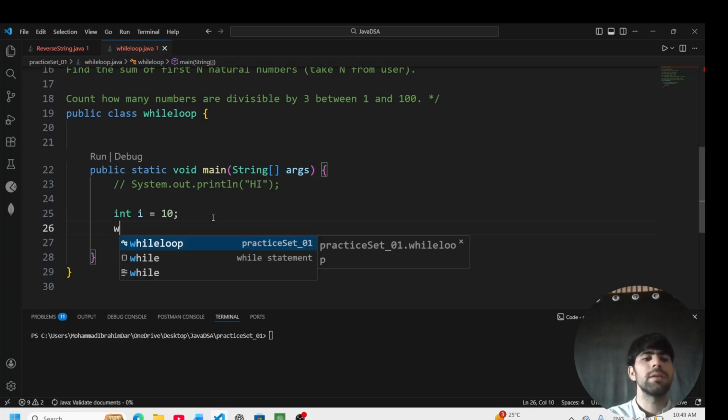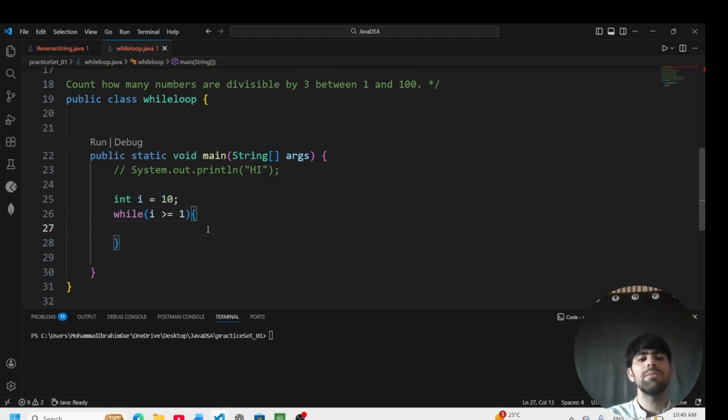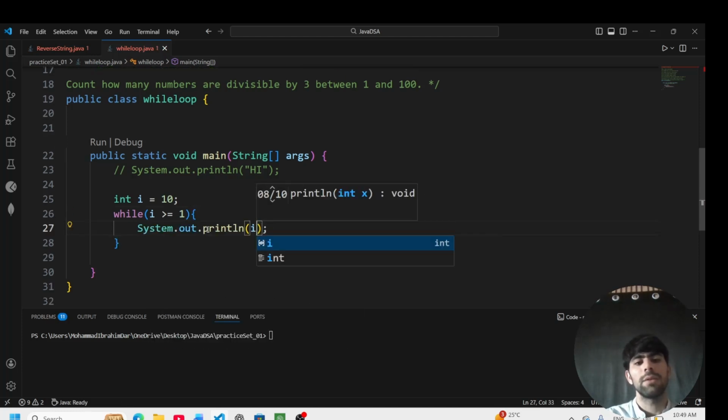Then in the while loop, I will say I should always be greater or equal to 1. Why am I taking 1? Because 1 is also included, 0 is not included. 1 and 10 are included. Inside this while loop, I will just print the I value.